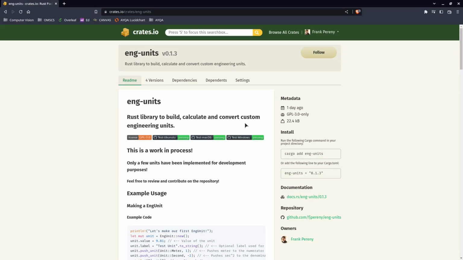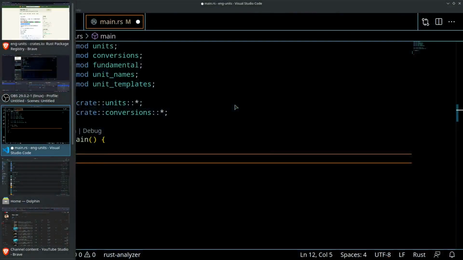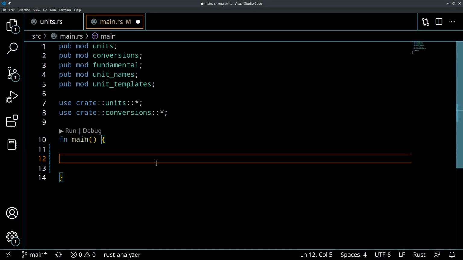I have been recently working on a new project, eng-units, on crates.io. This is a work in progress. It is very beta, but it's actually coming along pretty well. And it's going to be a library for building, calculating, and converting engineering units for engineering calculations. So let me show you how that's going to look.